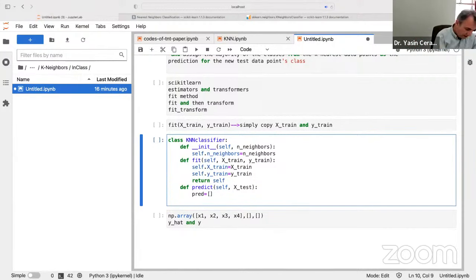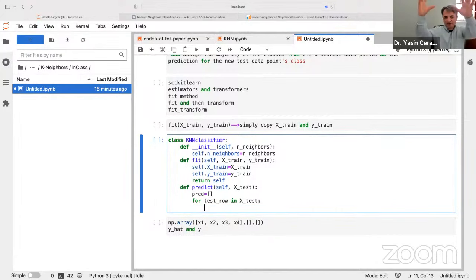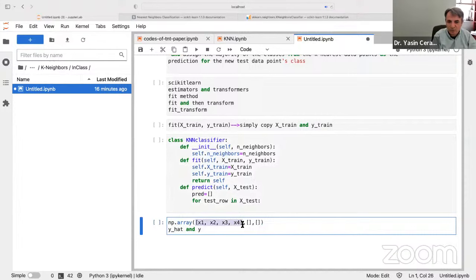So for that, I will go over each row in my test data set. Test row in X test. Okay, so I took X test data set. It is a matrix. It is composed of many rows. Row 1, row 2. Now I'm gonna go through each row. So this is X1, X2, X3, X4 is one row.